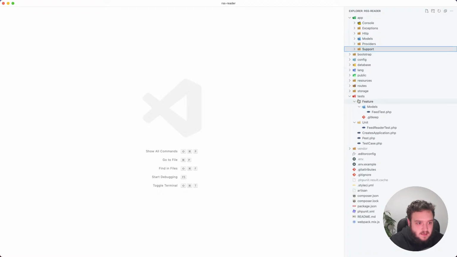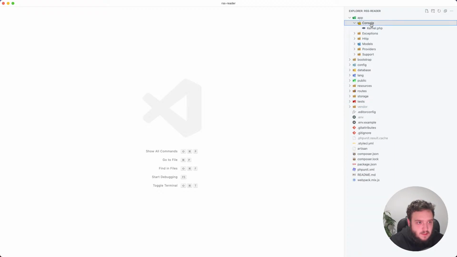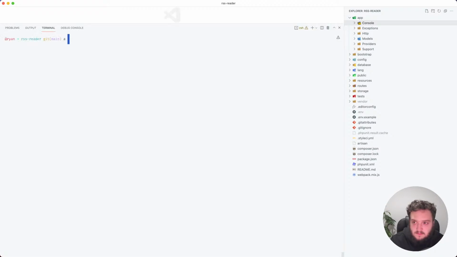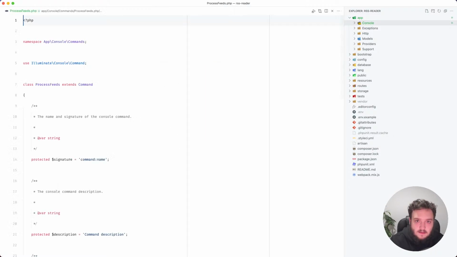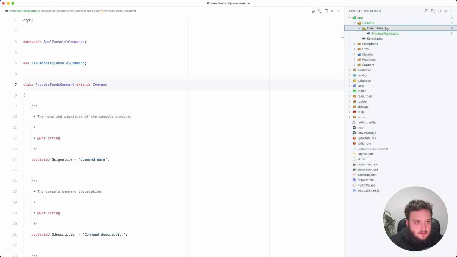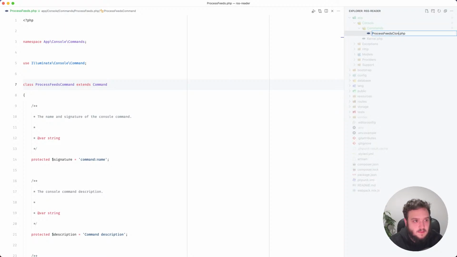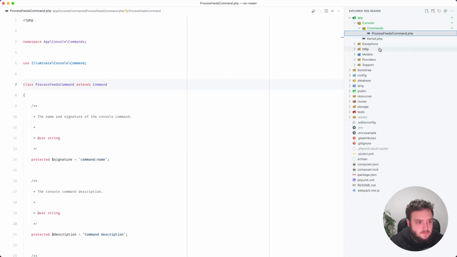And since the scale of this app is going to be fairly small, we'll actually use a scheduled job. A scheduled command, sorry. So we'll say process feeds. And that should really be called process feeds command. So let's do that. Command.